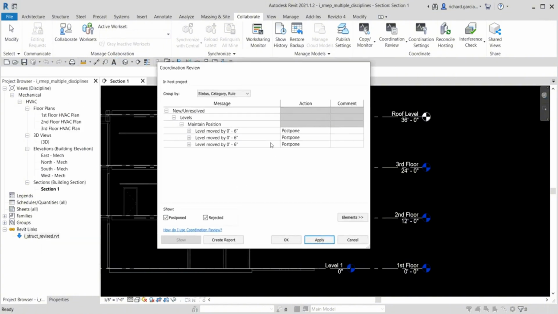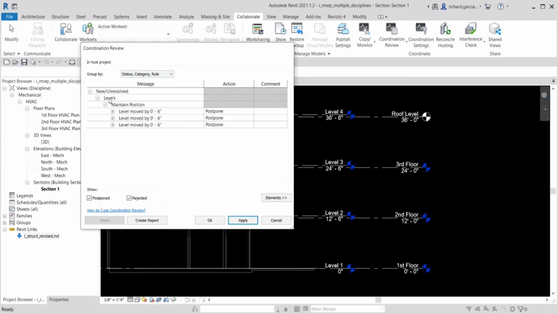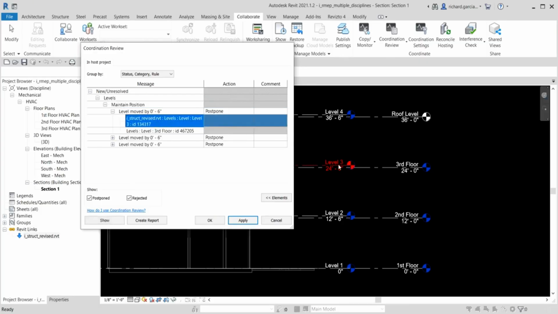Here you can now see all the changes that they have done on the link model. So you can perform coordination review here. If I expand this one, as you can see, the levels are our issue. Maintain position, so there are the changes. The level moved by 6 inches. If I expand this one, I can click this to see where this level is. There you go, that's level 3.